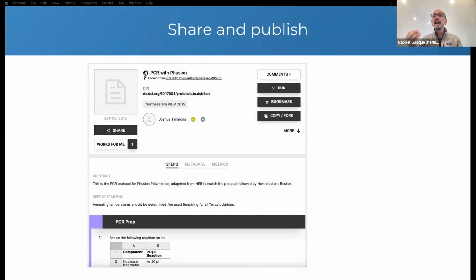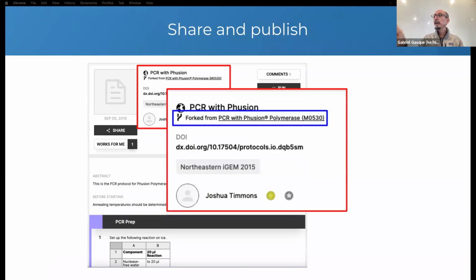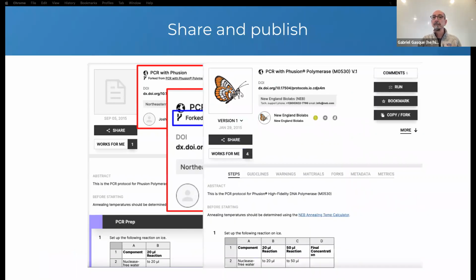And the platform tells us that the protocol was forked from another protocol, which is what I am highlighting in blue right now. And the reader can access the original protocol by following the blue link. Therefore, all authors will get credit for protocol creation and optimization, and the reader will have access to the history of changes and evolution of the protocol.